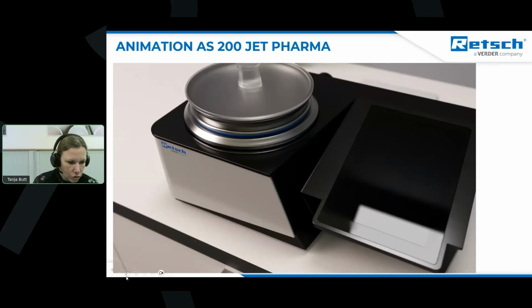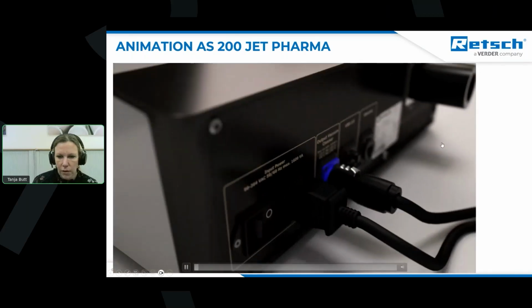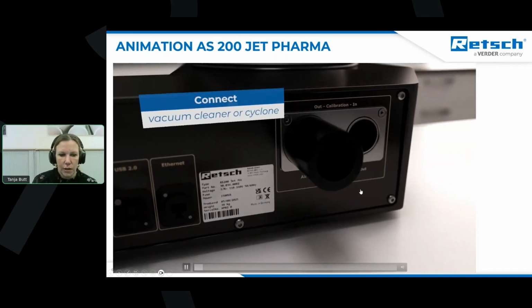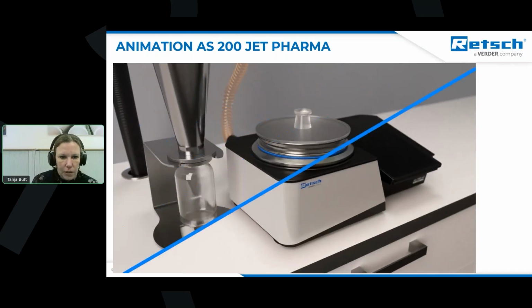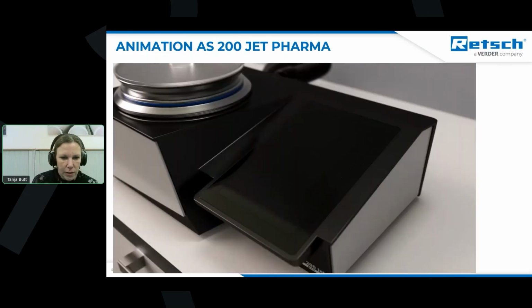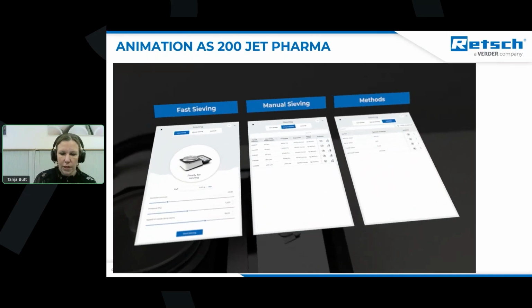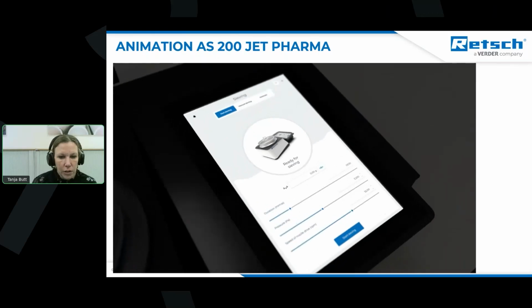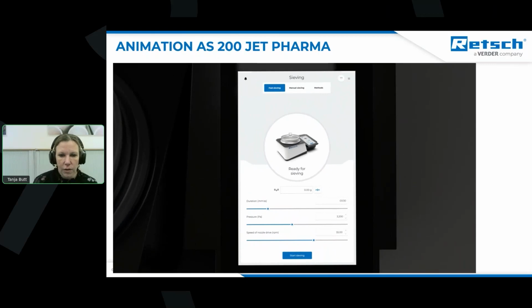So, just a short video, where you can see some aspects of the machine. The rear side, where you can also attach the vacuum cleaner if you don't use the cyclone, for example. And when you use the cyclone, the sample is collected in the bottle you have seen. There is the touch display, with different methods you can use. Fast sieving, like a sieve cut, where you have to calculate everything manually, or you get different results in the manual sieving or in the method.